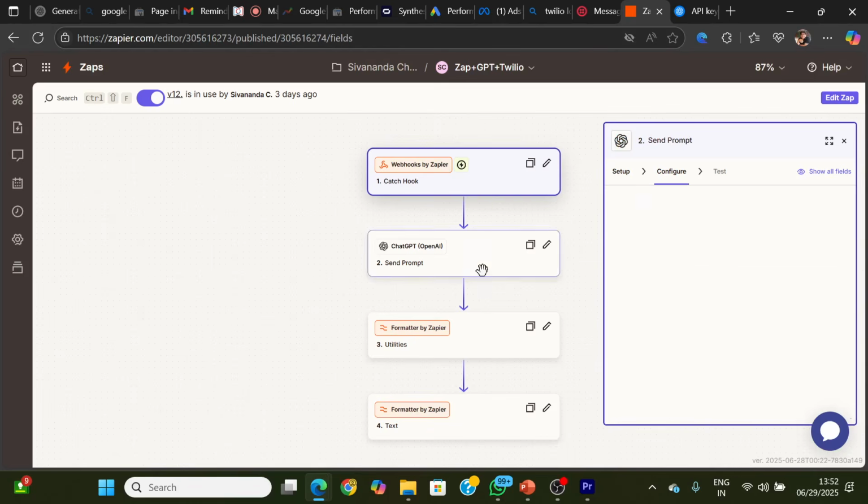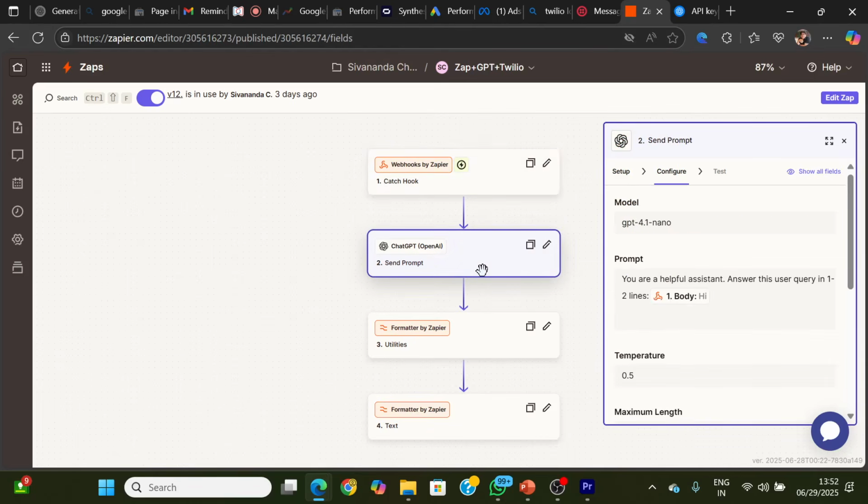Next, it will ask OpenAI, "Hello, Mr. OpenAI. I got a query from my customer and he or she is asking what is generative AI. Will you be able to help?" And Zapier will send one query to ChatGPT.